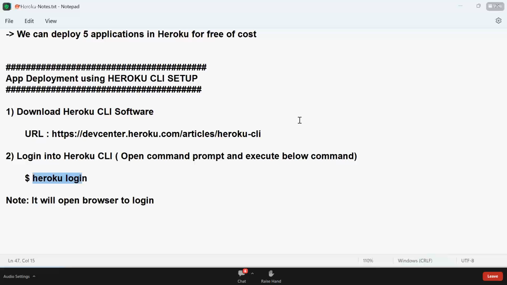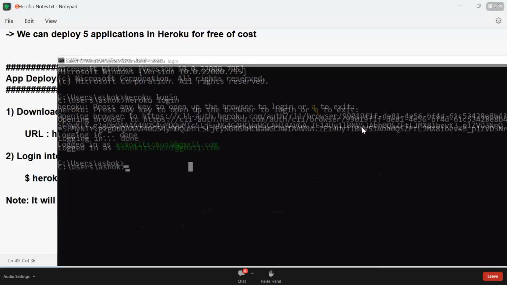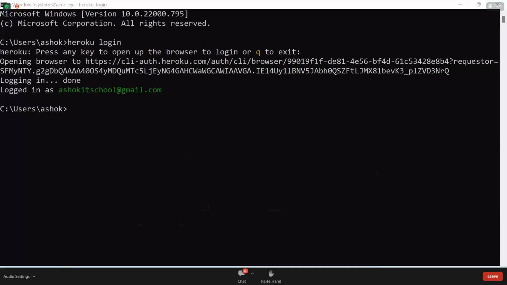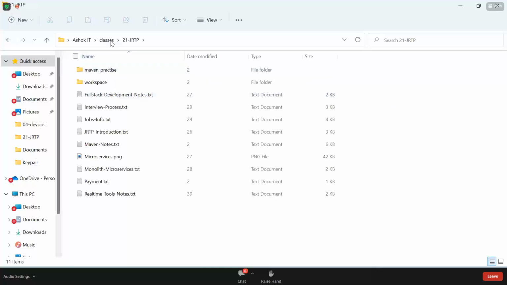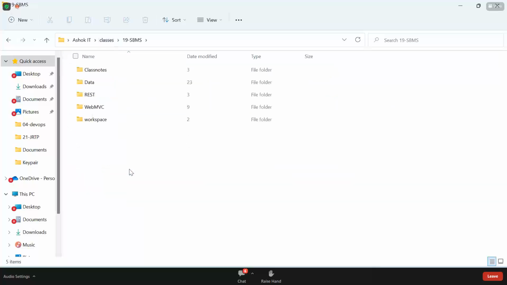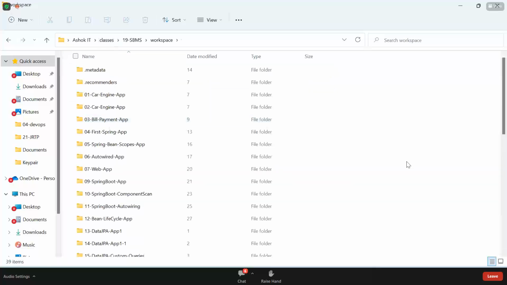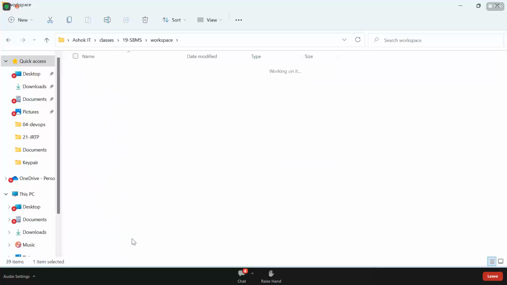Open command prompt and execute the below command. It will open a browser to login. Now my login is a success. But where is my application to deploy? My application is available in some directory, the SBMS workspace. Right here, this is my application.